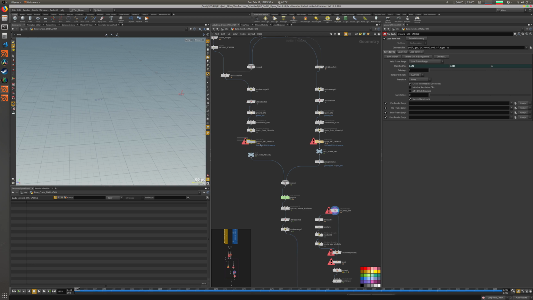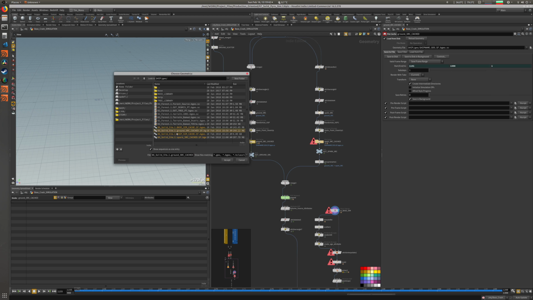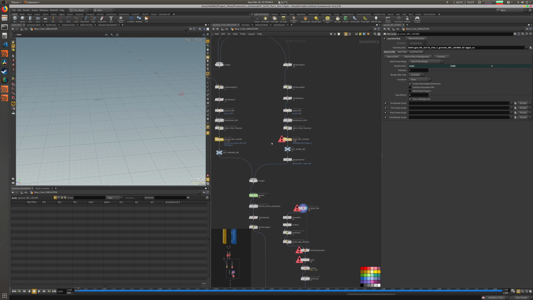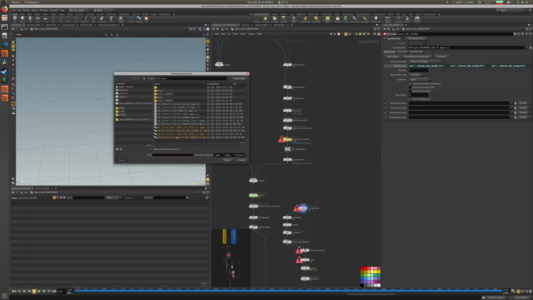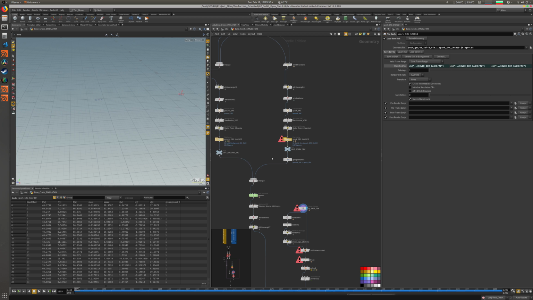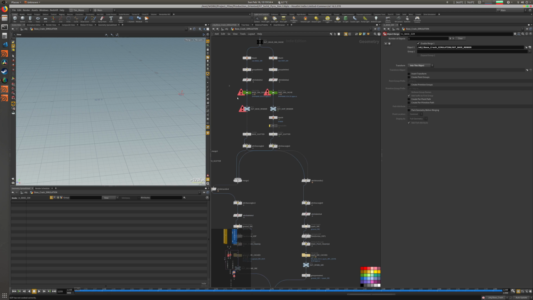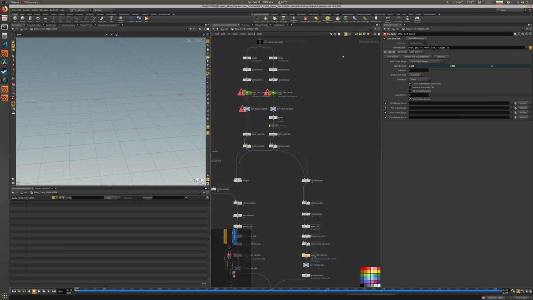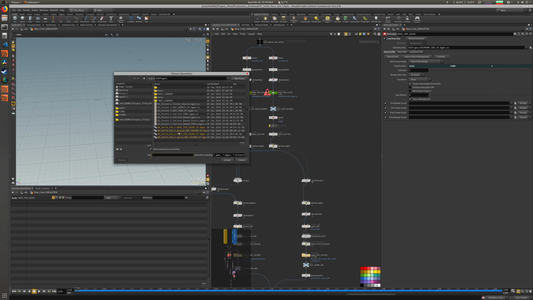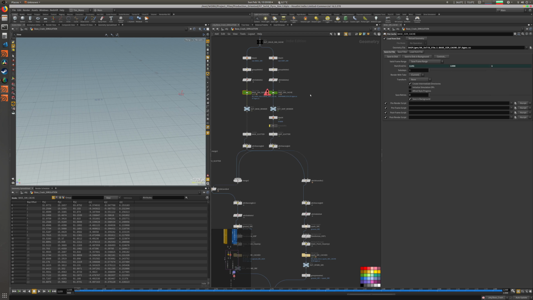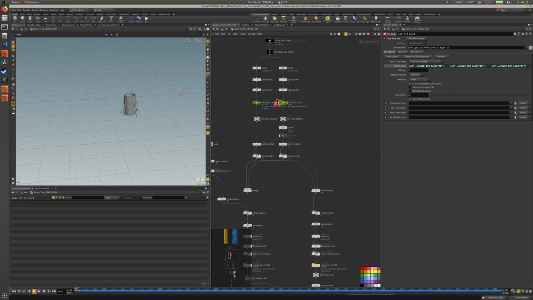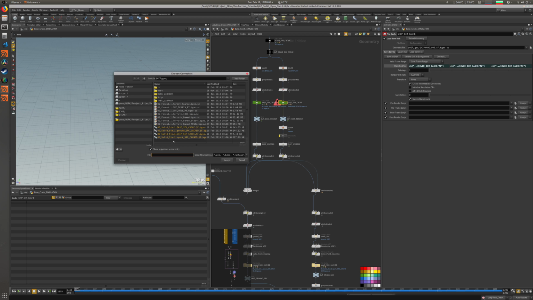So ground source cached, ground source cached, spark source cached, spark source cached. Okay, now and base sim cache, again looking for solid sim, base sim cache, oh my god, and ship sim cache.